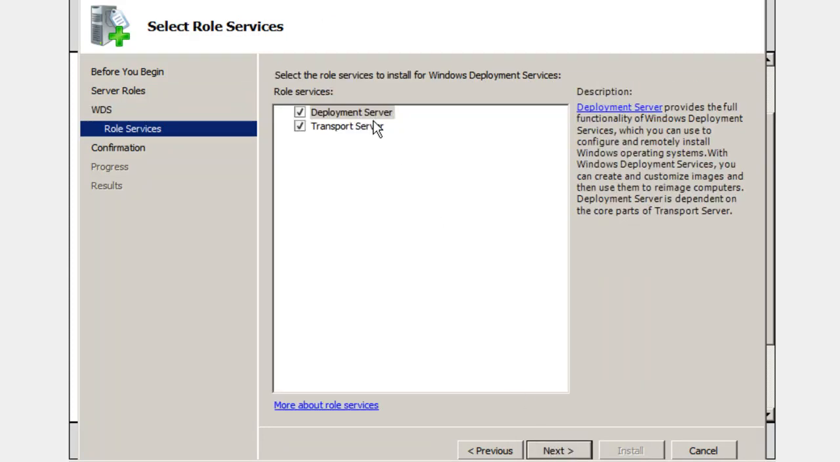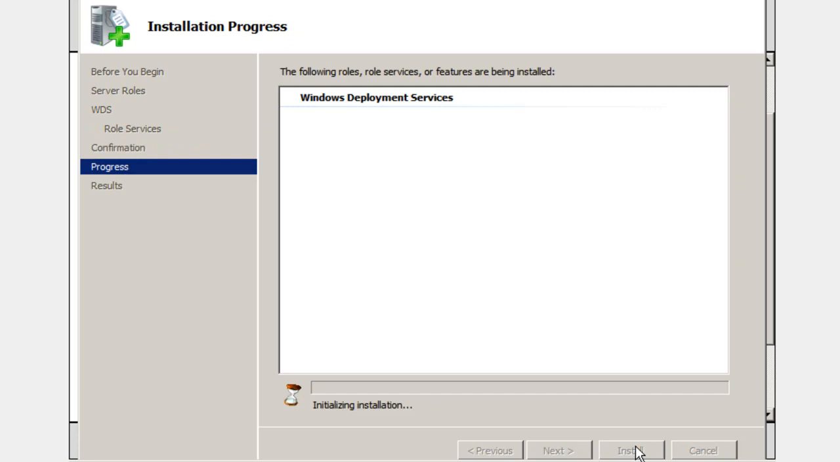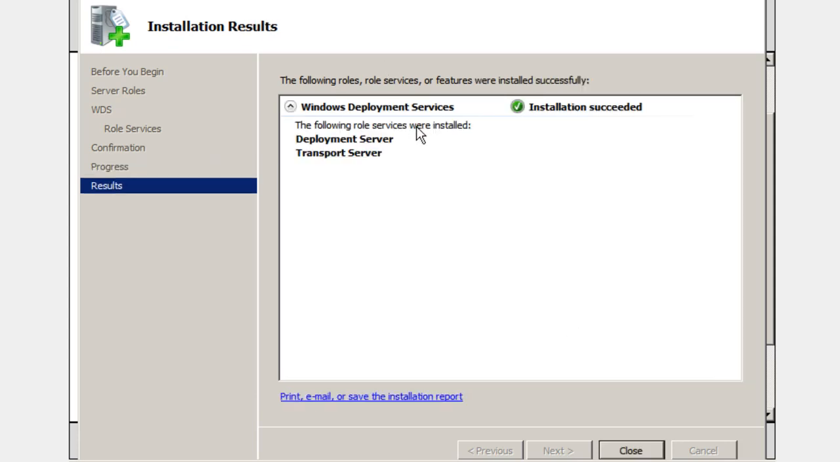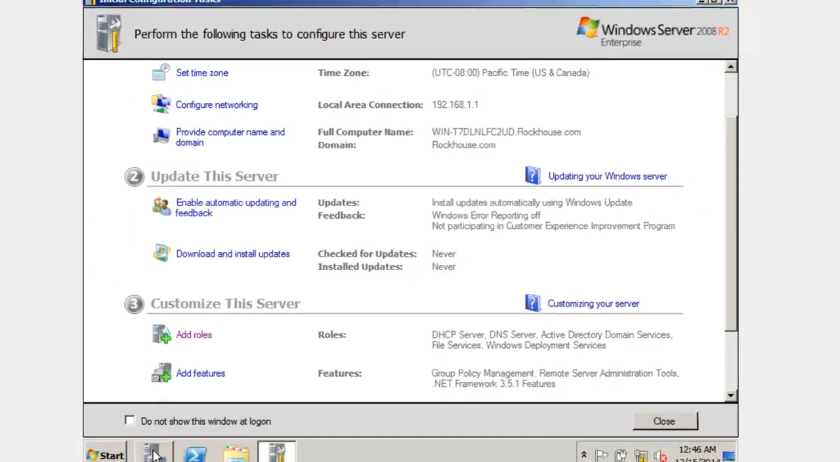Now you want to have the deployment server and the transport server. If you read the description here, it provides the full functionality of the Windows Deployment Services, which you can also use to configure remote installations of the Windows operating systems. So basically what I said earlier. You click next, install. Now we will just wait for the Windows Deployment Services to install on the system itself. The installation succeeded, so we have the WDS services. Click close.